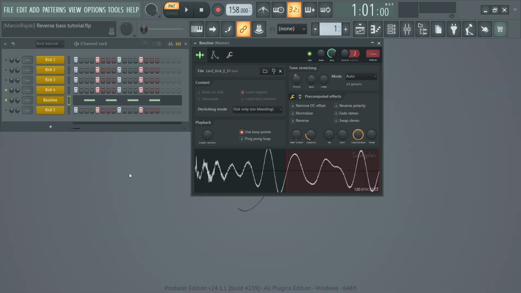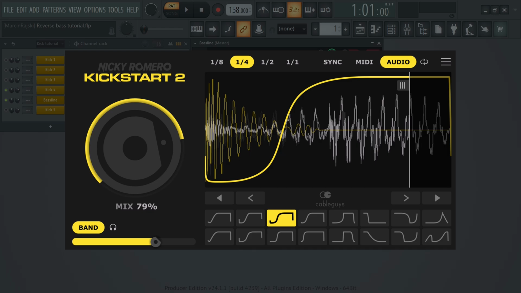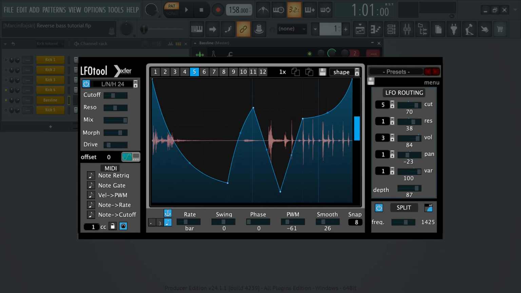What is definitely more concerning is the lack of sidechain compression. Usually to make the bassline pump, we want to make it duck and create some sort of a fade in. We will not be using any sidechain plugin as we could usually do, and that would include the Kickstart plugin by Nicky Romero or LFO Tool by Xfer.